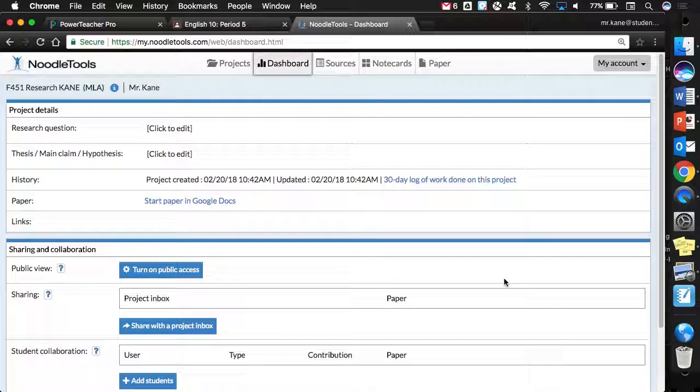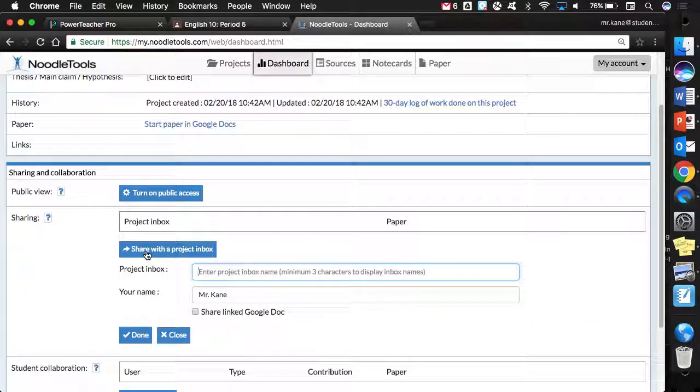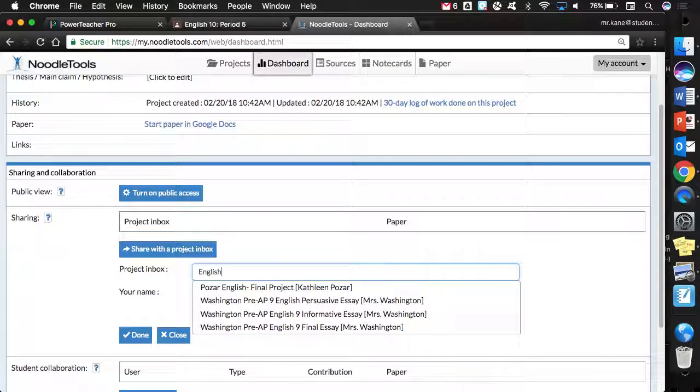Pay attention to this part, then I'll come back and help you out with your internet connection. Here's the part that folks forget. Once you have created your project, by default, it takes you to this dashboard place. You have project, dashboard, sources, note cards, paper up at the top. Under dashboard, the middle one is sharing and collaboration, where you have share with a project inbox. You're going to share with a project inbox. It's not going to work for me since it's my inbox for the project. But if you start typing in English 10, you should see something that says English 10, Mr. Kane, period 5.